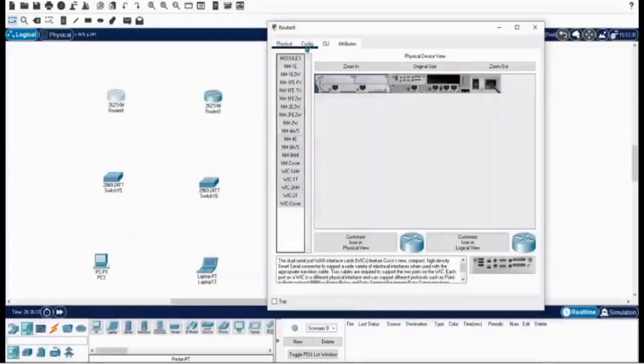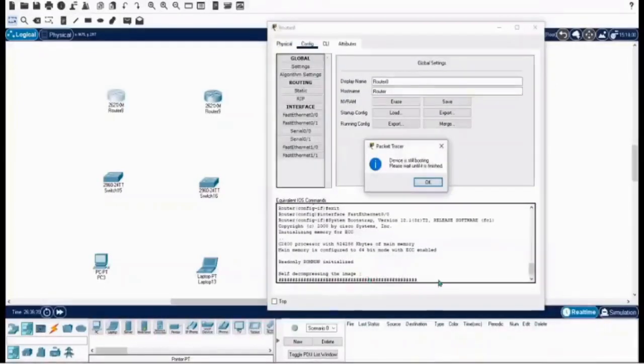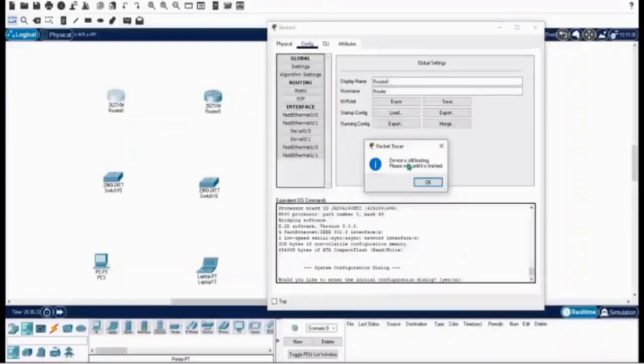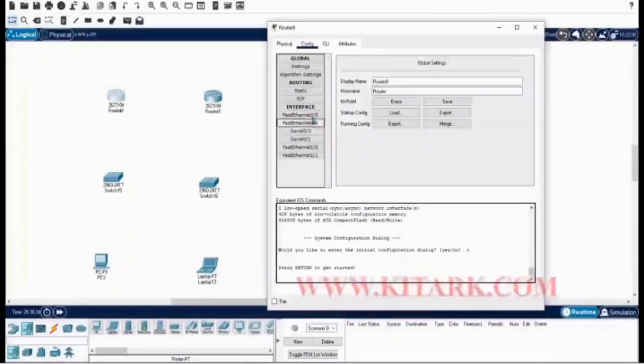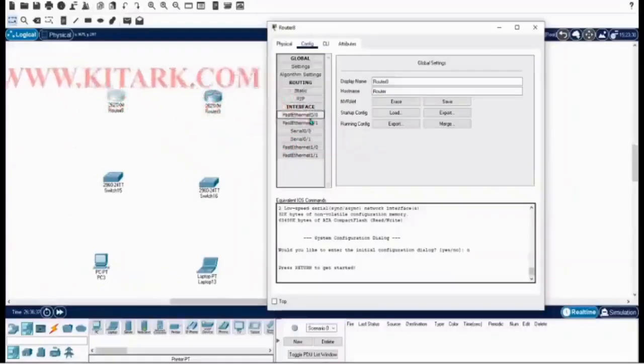So now let's go to config. You can see the router is booting up. It requests you to wait until the boot completes. You can see the message. You need to press OK once you see the yes or no message, which means the configuration dialog. If you get the config dialog, which means your router has been booted. If you see the hash sign, it means the router is still booting up. Now you can see the new modules. We have several fast Ethernet and serial interfaces and again some other fast Ethernet.